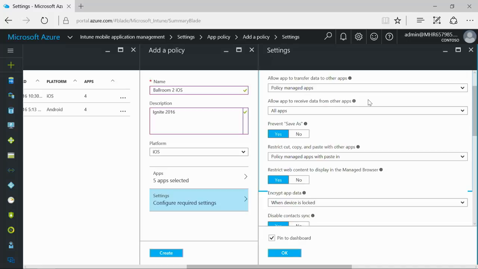Now, allowing app to receive data from other apps. We want the ability to take data from other applications. Say somebody sends you an email to your Gmail account that you've got linked into Outlook. We want the ability to copy information from there and put it into our corporate one, because we want to share that information with our workmates. And we don't want our workmates to have our personal email account.